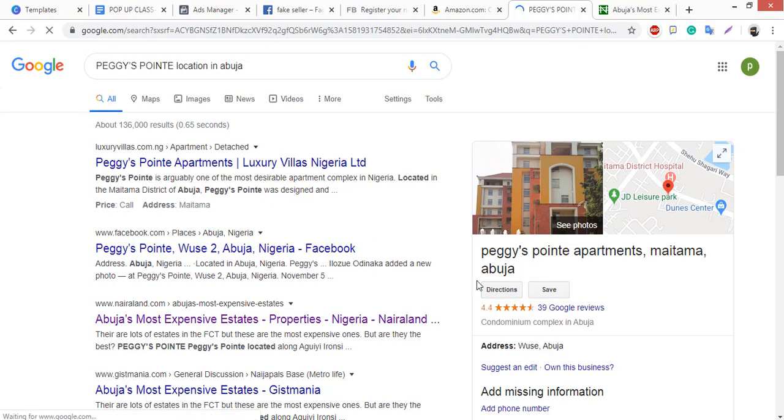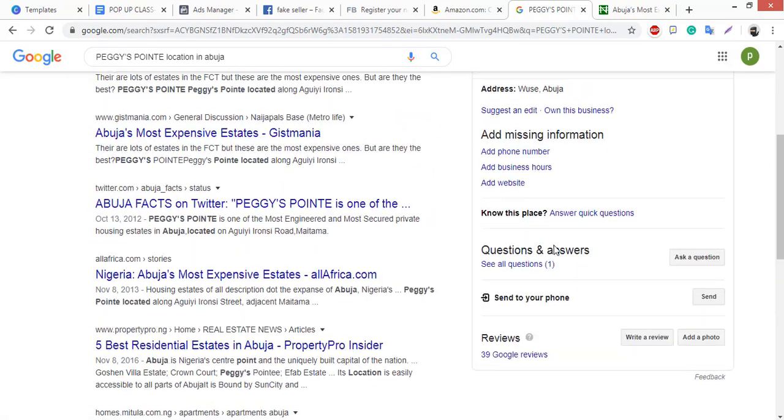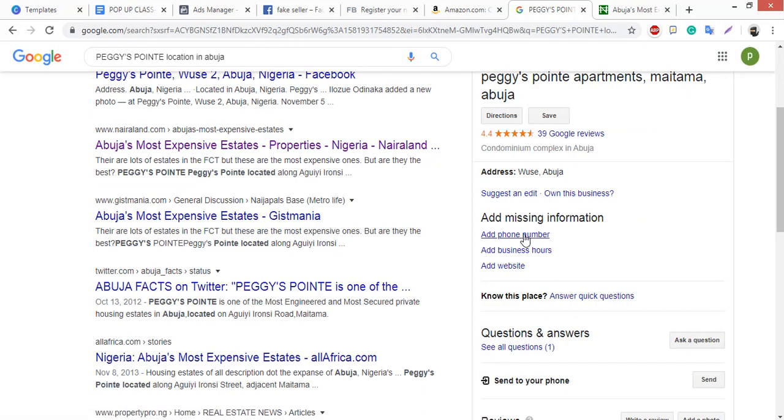You can click on directions if you want to get more specific directions. You can click on their Facebook page. You can check out any of these websites or blogs, or go to Google Maps itself to get the exact street location. So let's just copy this out.